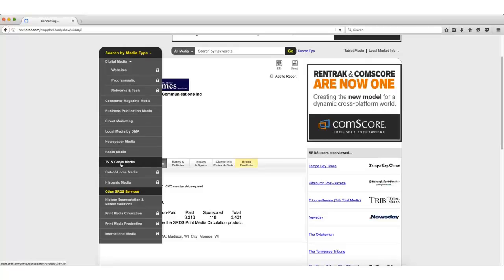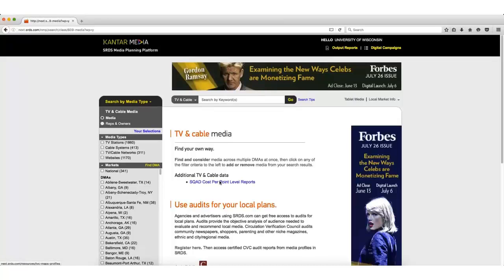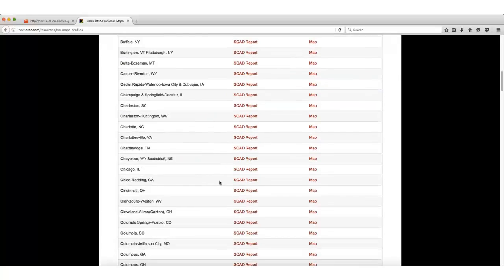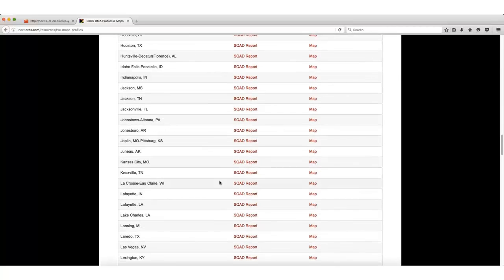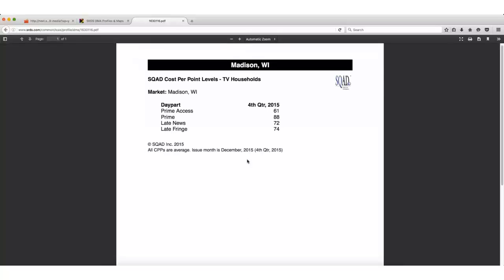Just hover over the search by media type option and then select the media type you're interested in, TV or radio. I'm going to click TV. In the center of the page, click the SQAD cost per point level reports and then find the city you're interested in and click the SQAD report link.